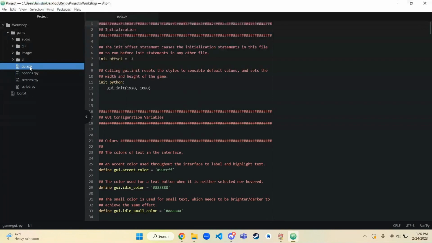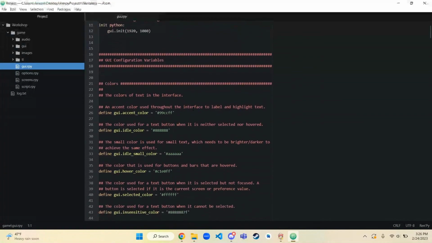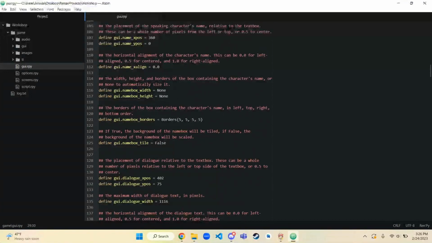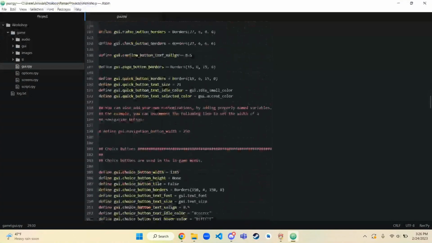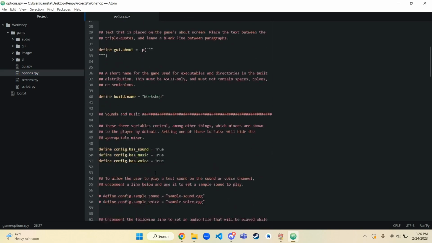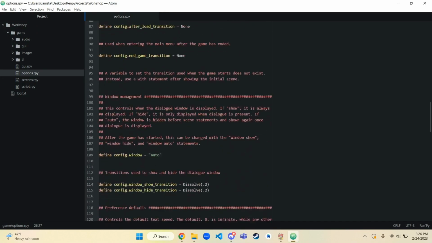GUI.rpy is where you can customize some GUI elements, the interface elements of your game. You don't really have to touch these if you don't want to, but right here, you can change the accent color, you can change some other colors, things like that. You can look through it yourself. They have a lot of comments here, so it's pretty easy to figure out. Options.rpy, I think a lot of these are more for builds of your game when you're actually building it. This is the name of the config, this is the name of the version. So if you're releasing multiple versions, you'd change this. Generally, you won't really touch these much.